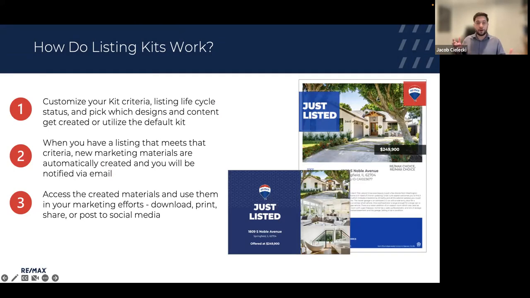Based off of our criteria, let's say, for example, you put a new listing in the MLS. Because we have a connection with the MLS, because KV Core has that connection, it's going to know to trigger either that customized kit or the default kit.